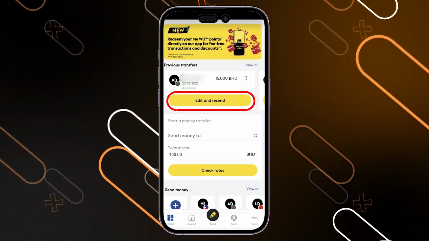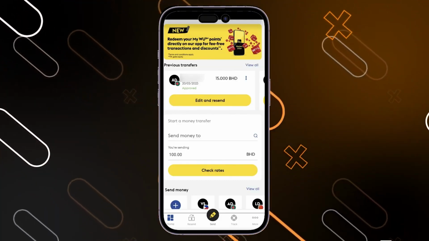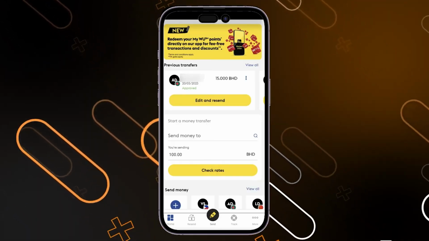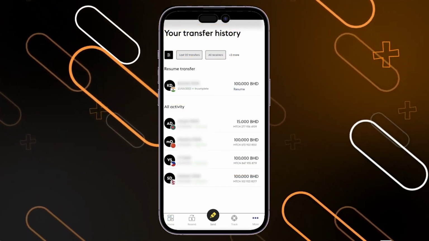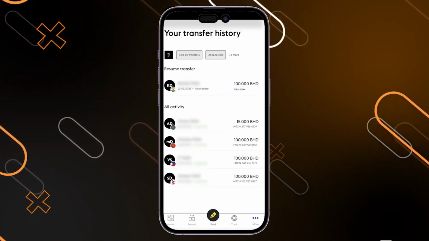If you want to make the same transaction to the same person that you have sent to before, you will just do some edits for the amount of money. And when you click on edit and resend, it will show you all the transfers on the history page, so you can simply choose any one of them.